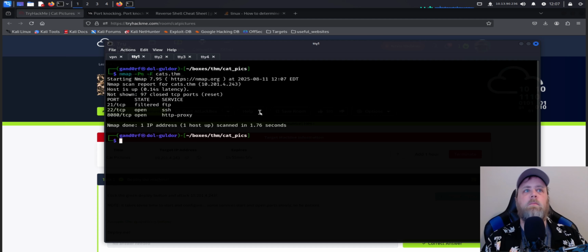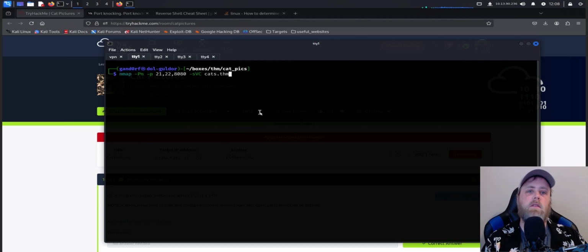Here we are back with our next Nmap scan. This time we're going to target just those 3 specific ports. We're using the -sC and -sV options, which combines the scripts and version detection into one, and we got our host name.